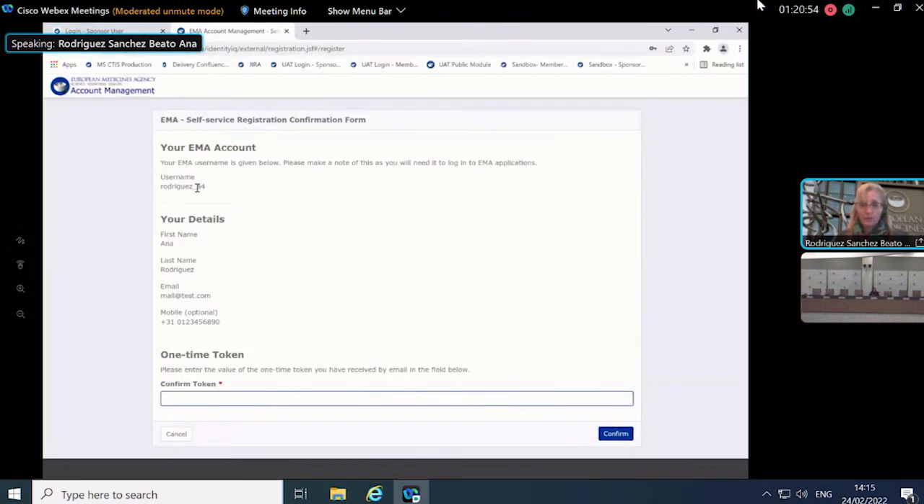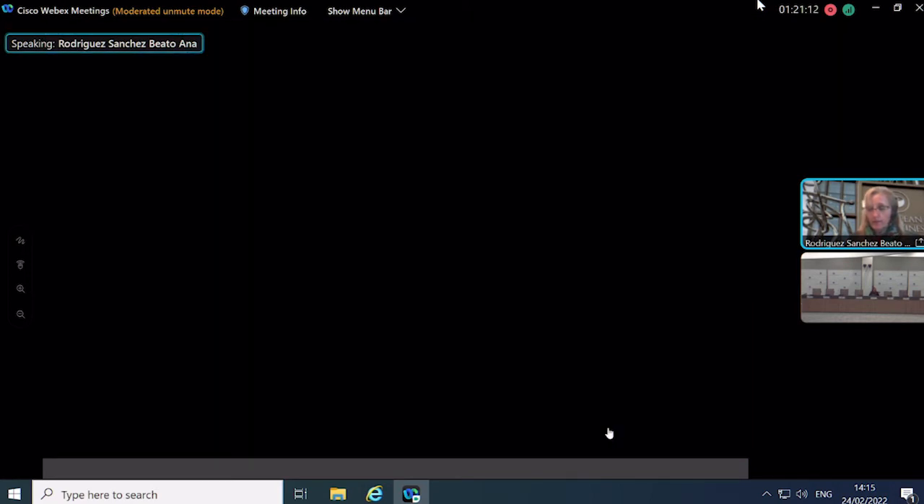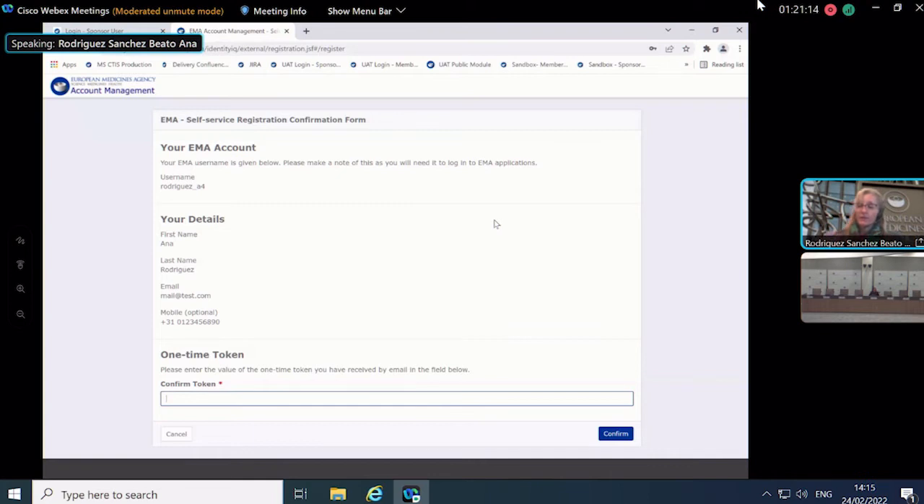So I'm going to be Rodriguez A-A4. Here are my name, my email address that I provided, my telephone number, and then I should receive via this email address a token number. From the moment I include the token number here and click confirm, you will receive another email confirming your credentials, and then please ensure you keep those credentials in a secure place, as you will then use them to log in to the system.